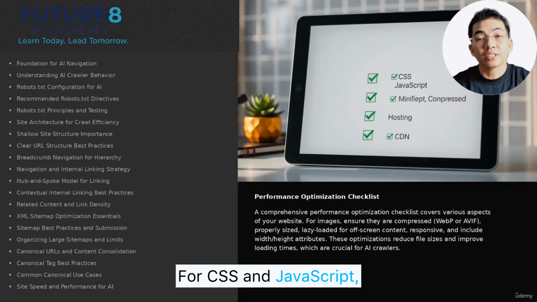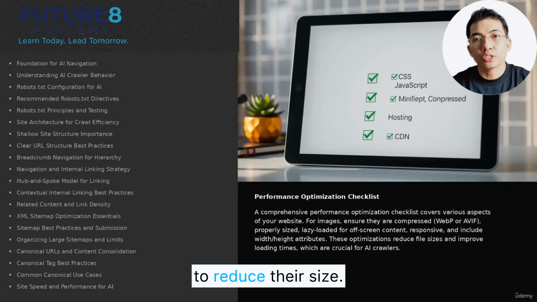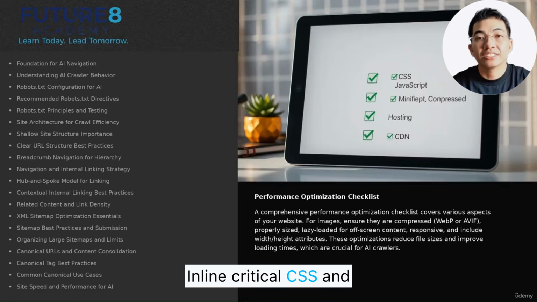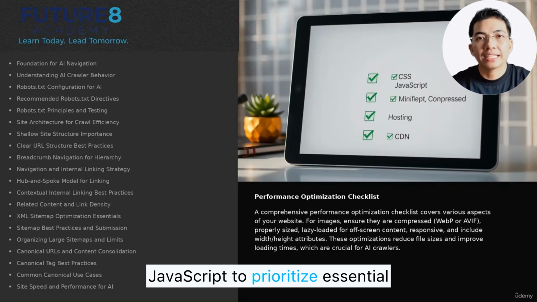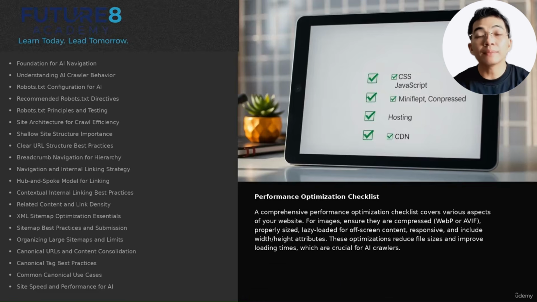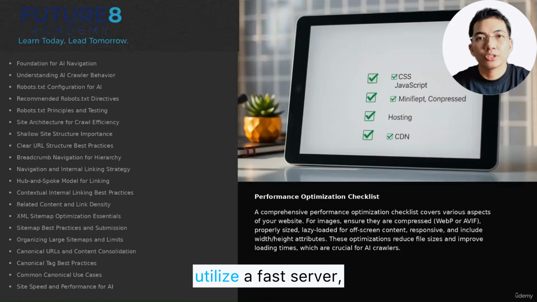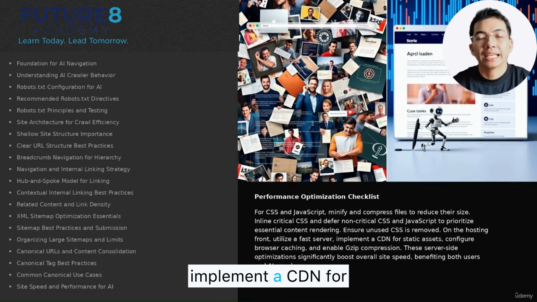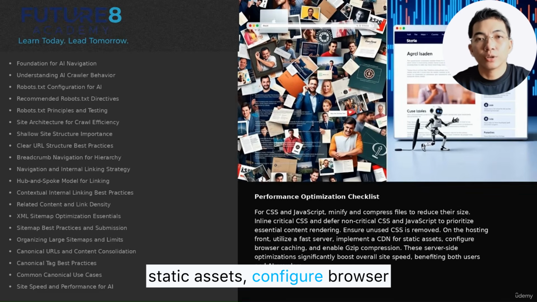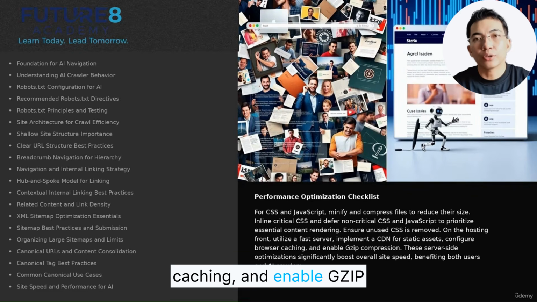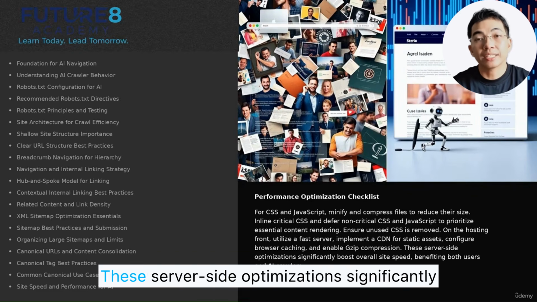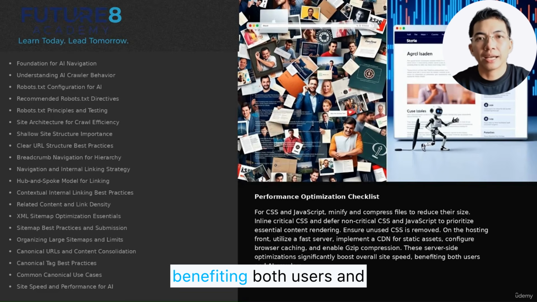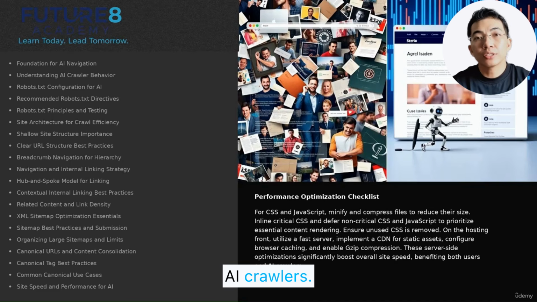For CSS and JavaScript, minify and compress files to reduce their size. Inline critical CSS and defer non-critical CSS and JavaScript to prioritize essential content rendering. Ensure unused CSS is removed. On the hosting front, utilize a fast server, implement a CDN for static assets, configure browser caching, and enable gzip compression. These server-side optimizations significantly boost overall site speed, benefiting both users and AI crawlers.